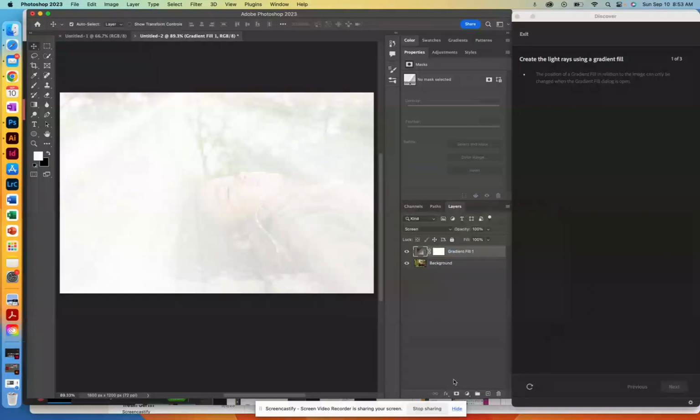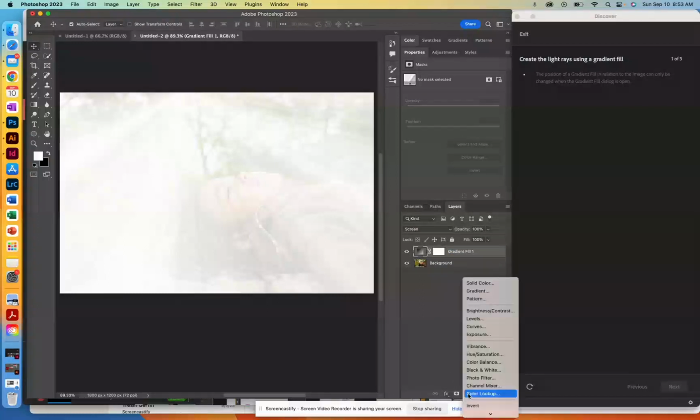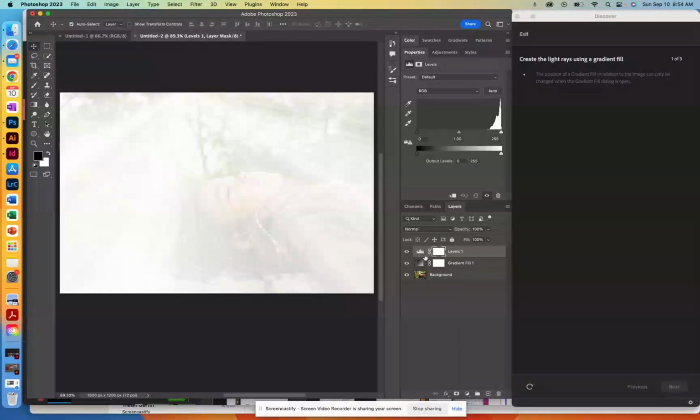So what I'm going to do next is add an adjustment layer. For this, I'm going to do a levels adjustment. I want this levels adjustment to only affect this gradient fill and not the background. So I'm going to press Option, and notice when I move my mouse down between these two layers, it gives me this hook layer. We've seen those before. It's called a clipping mask. It makes it so that this is only affecting the layer underneath.